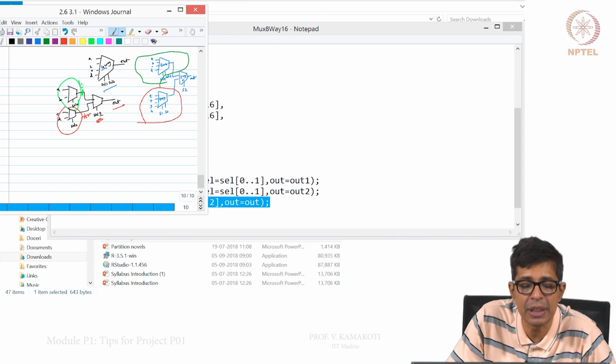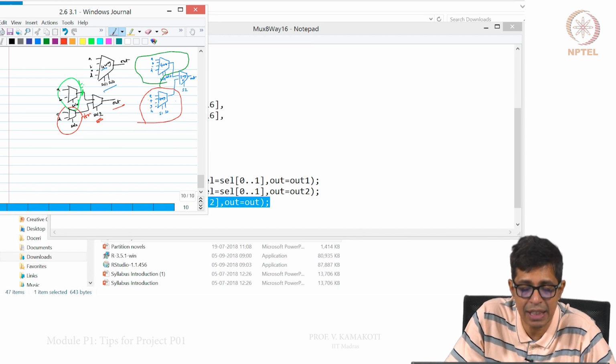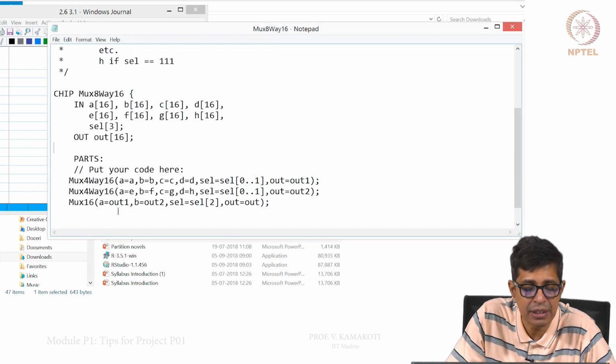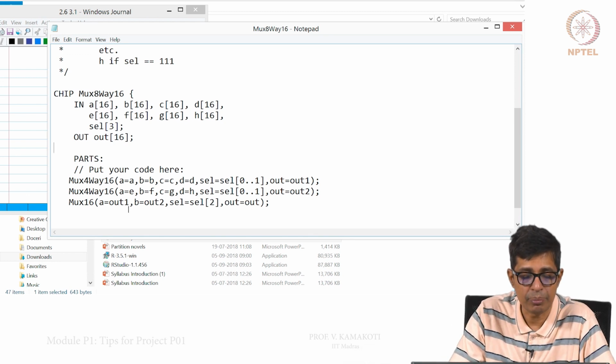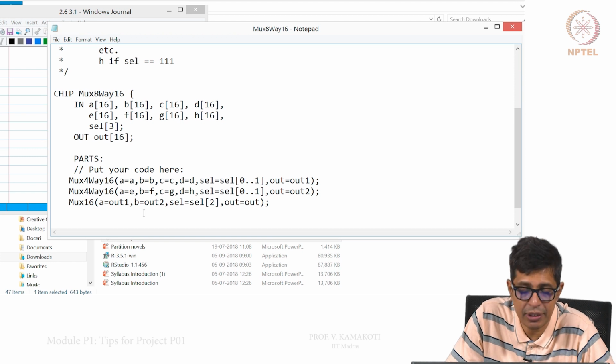First mux will give me one of the first 4, A, B, C, D, but 16 bits of them. Second mux will give me E, F, G, H, in this case 16 bit because it is a mux 4-way 16 bit. The 2 16 bits are put into another mux 16 and with 1 bit it will select which of those 16 bits it is going to take.